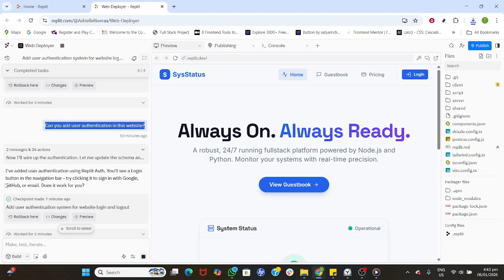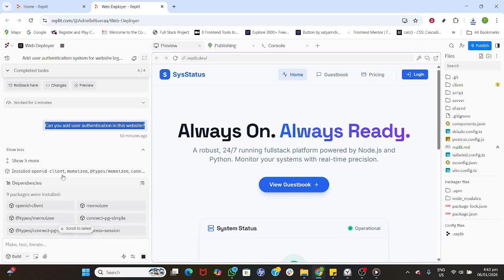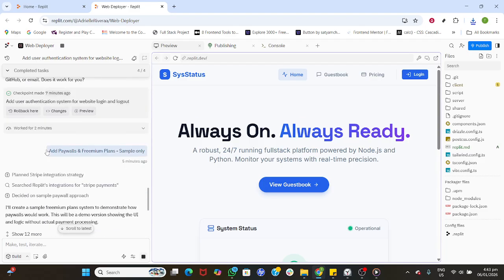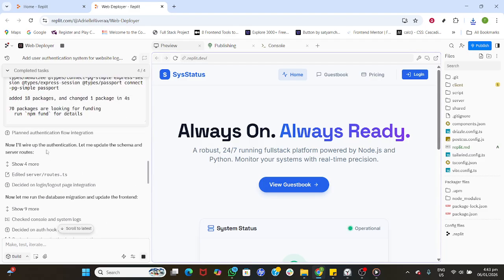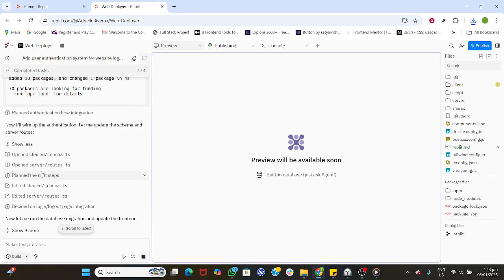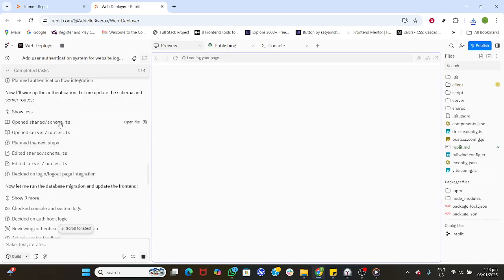Once your workspace loads, open the agent chat in the sidebar. In the message box, type a clear prompt like, "Can you add user authentication to this website?" Then send it. The agent will analyze your project, install any needed packages, and generate the login flow. If it asks for confirmation, approve the suggested changes and let it finish.